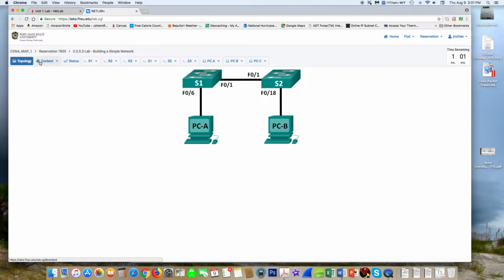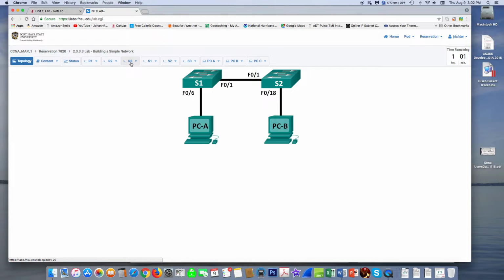And you have on the top all of the different status and device options available to you. Each NetLab comes with 3 PCs, A, B, and C, 3 switches, S1, 2, and 3, and 3 routers, R1, 2, and 3. You will not use every single device for every single lab. The topology and the contents will tell you. For example, in this lab, you will have 2 switches, S1 and S2, and 2 computers, PCA and PCB.